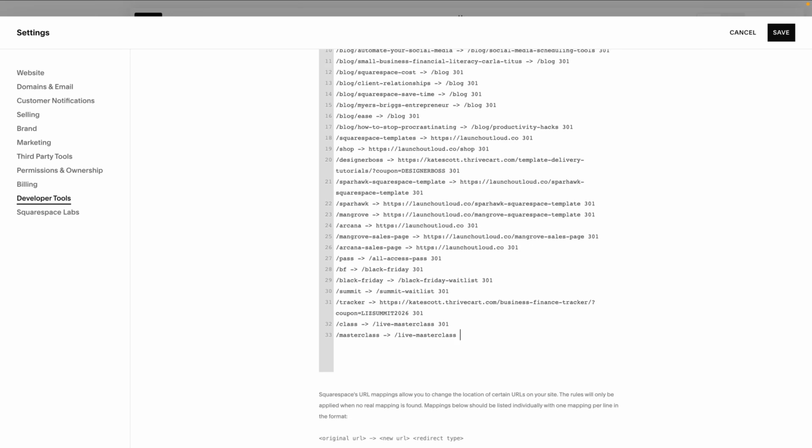And then we're going to add the code for the type of redirect that this is. Now, I told you that I'm going to show you how to set up a 301 redirect, and the way that you would do that is simply to type 301. But 301 is a permanent redirect. And actually, in this particular case, I don't want this redirect to be permanent. This is simply a temporary redirect during my live launch. So instead of adding 301, I'm actually going to add the code for a temporary redirect, which is 302. And then I'm going to save that out.